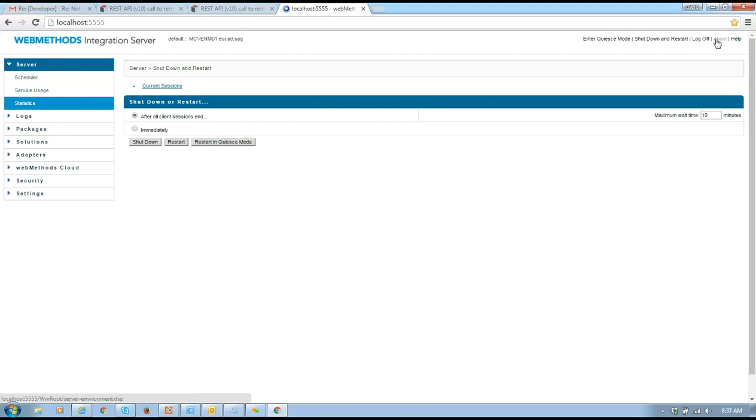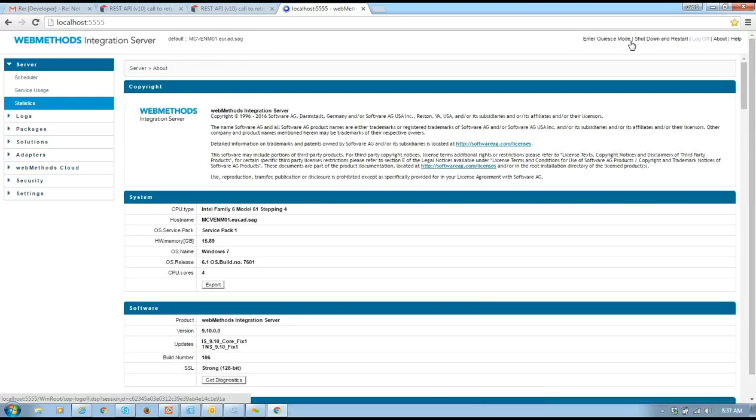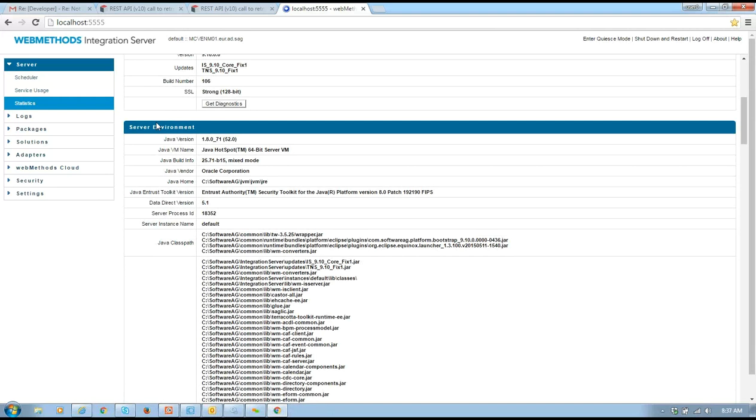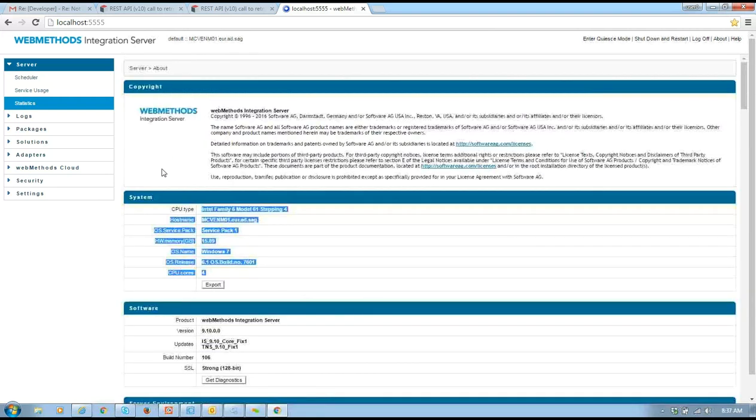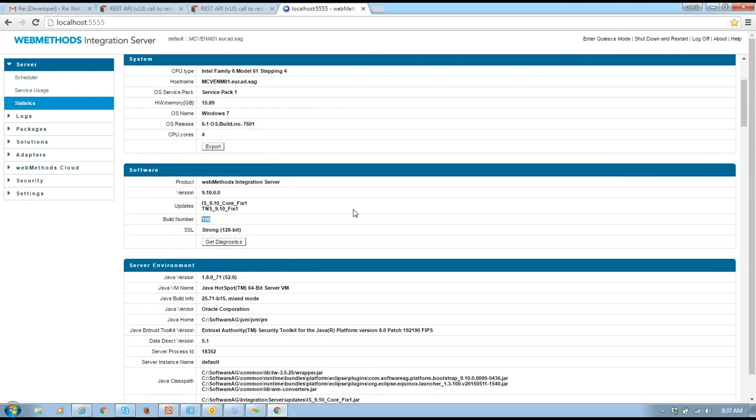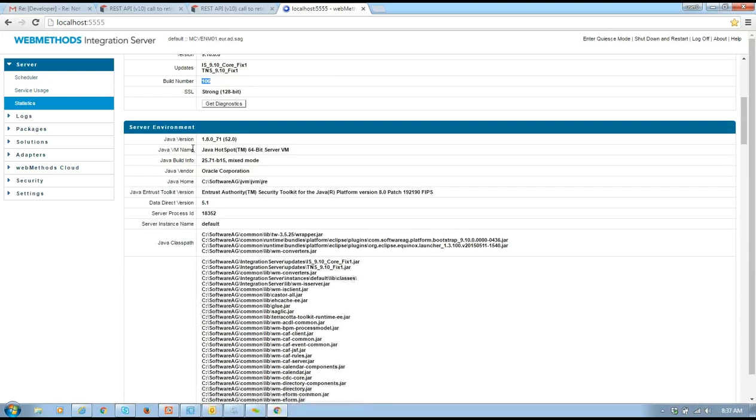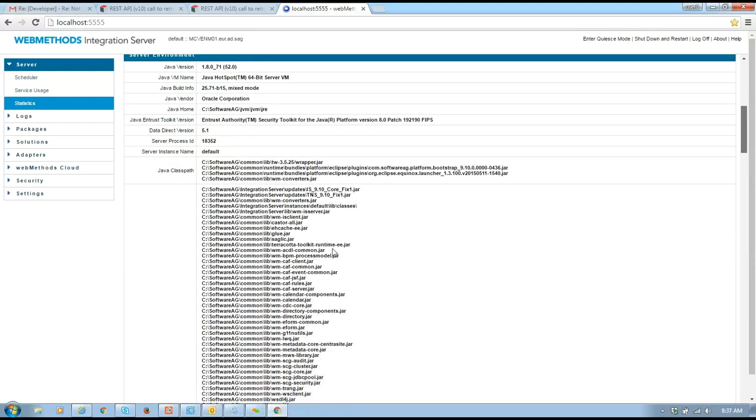So this is important: the About page. This About page will tell you about your integration server. This is related to your hardware and this is related to your software, webMethods. It shows which product it is and what the version is, whether there is an update, what the build number is, and other details. If you want to know what Java version you are using, all these details are here, and these are the existing jar files.